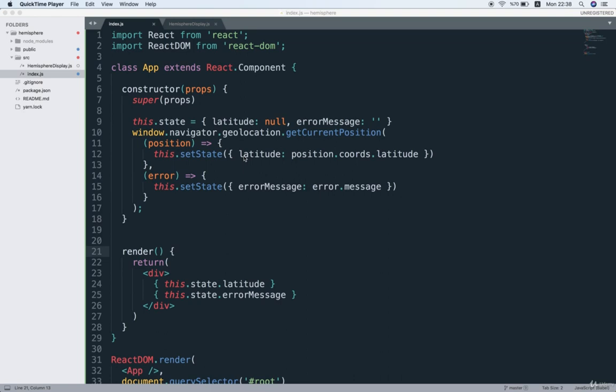And what do you know? It's time for the next lecture. So in the last section, we were able to handle an error occurring during our geolocation requests.